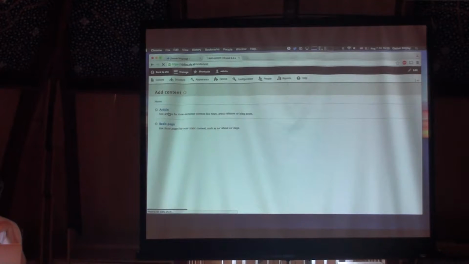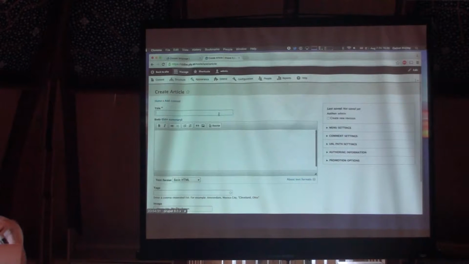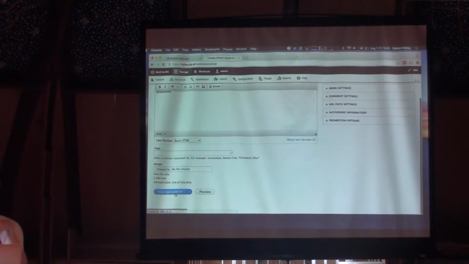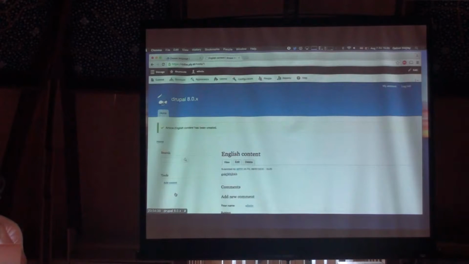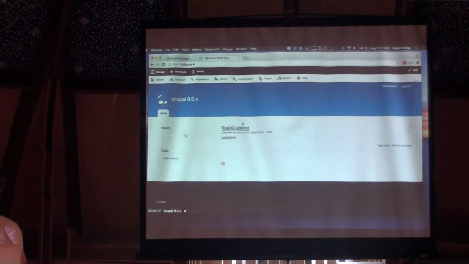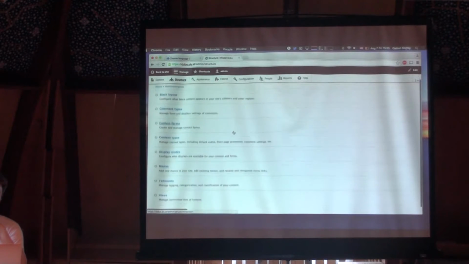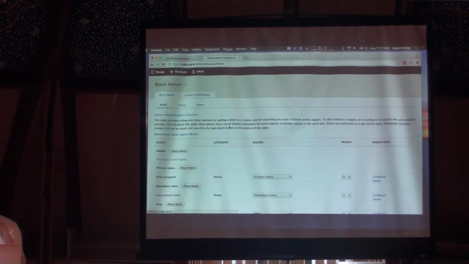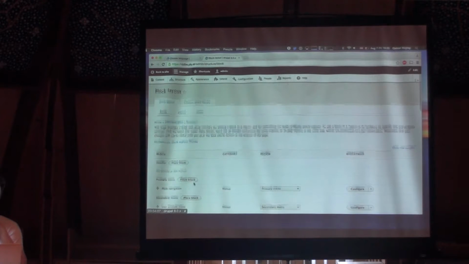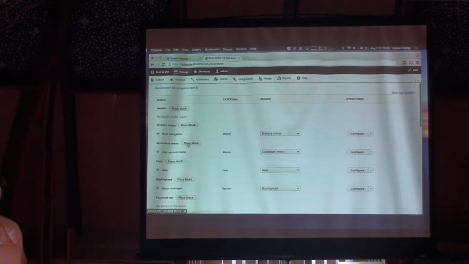Let's create some English stuff. Now that I've installed in English, all my things will be English by default, so I can create however much English I want. And that will, of course, appear on the front page. And if I want to switch to other languages, I can add that language switcher block, that's block layout. And I will place the language switcher in the header.